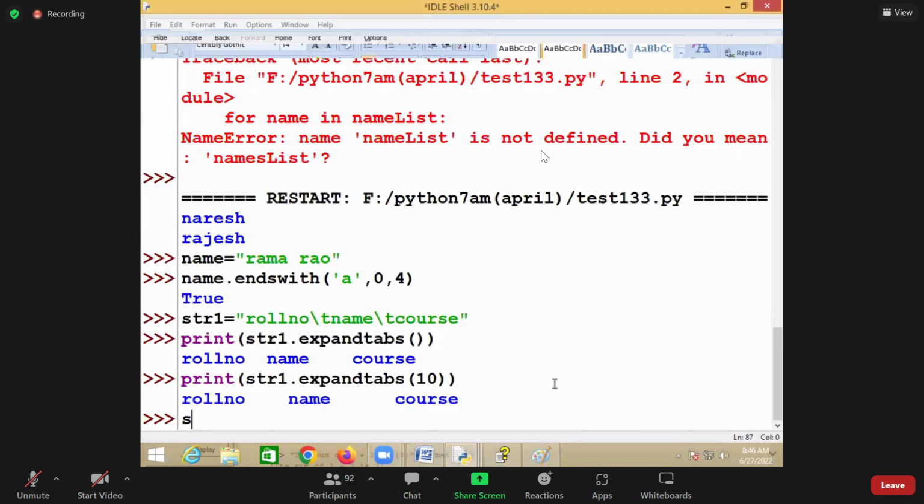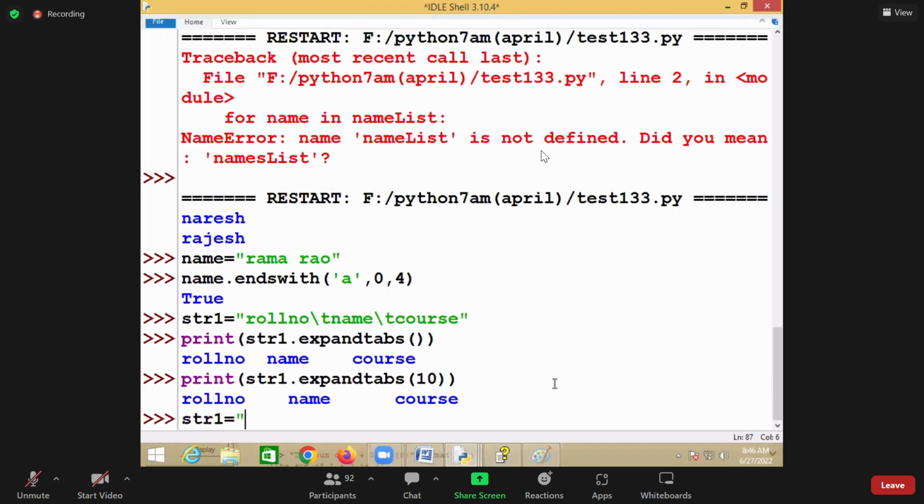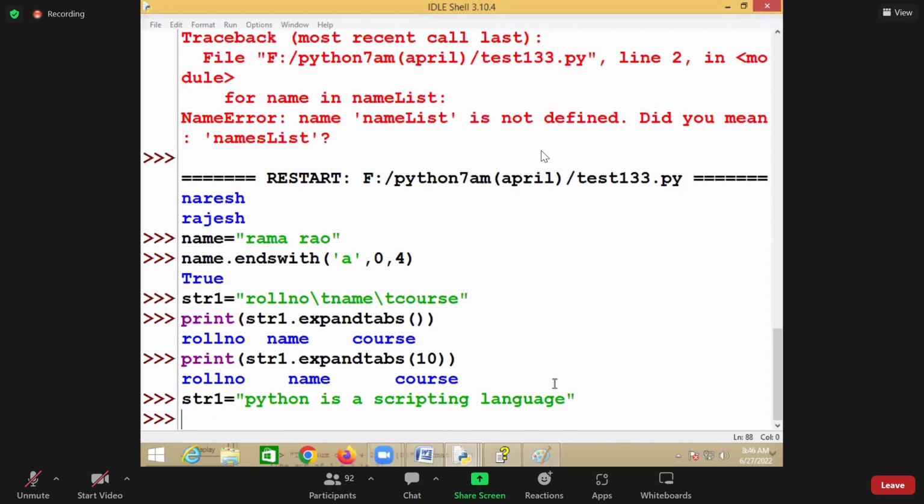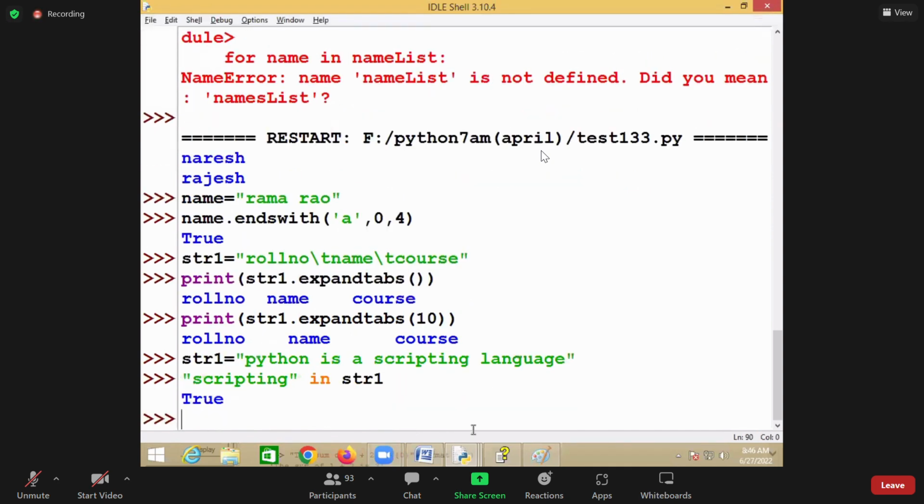Okay, the input string is there within the string. For example, str1 equal to Python is a scripting language. I can write here 'scripting' in str1. So within str1, is scripting there or not? It is there, so it returns true.